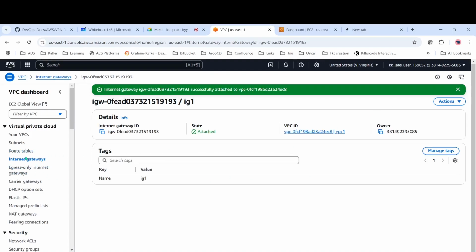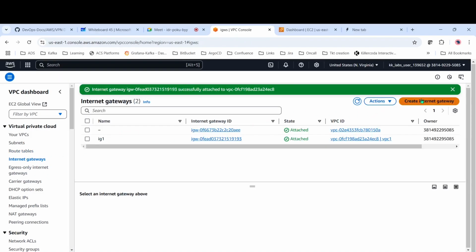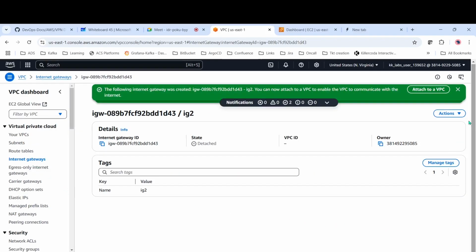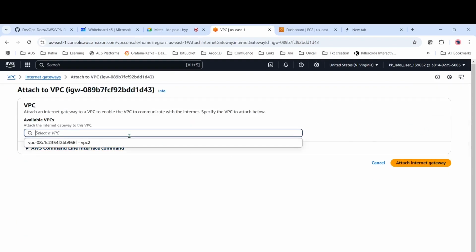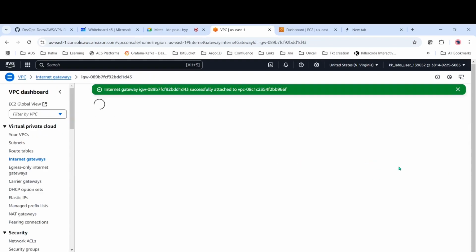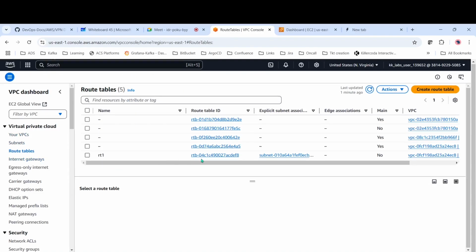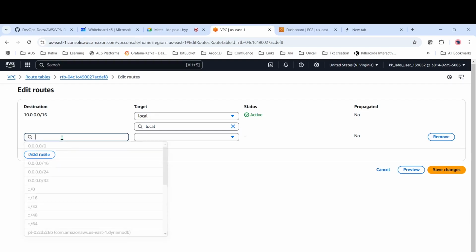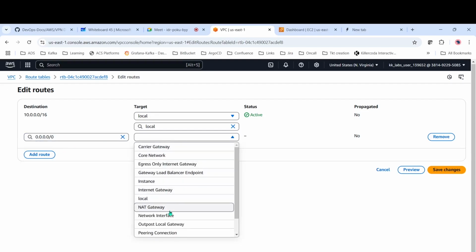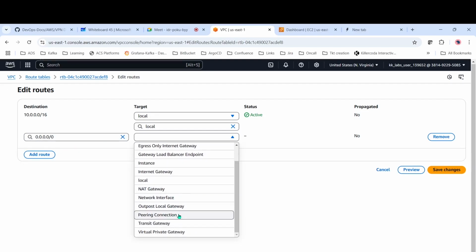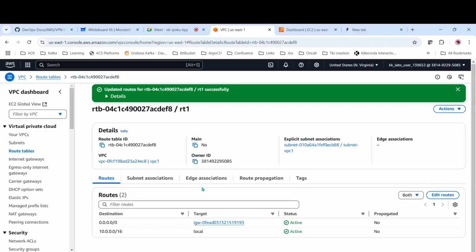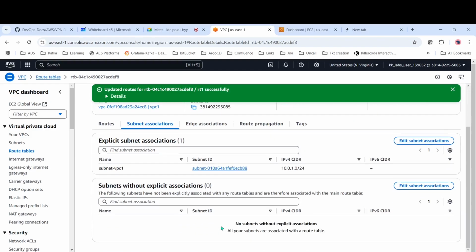Now I will create one more internet gateway, IG2, and attach this to VPC2. Now let's come to the route table. We have created RT1, so in routes we have to enable routes. Add route 0.0.0.0/0, select internet gateway, and save changes. So it will have access to the internet. Subnet association we have already done.